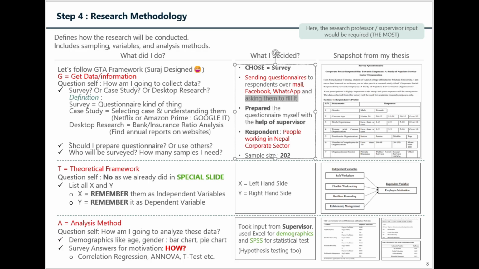So the second question is, how should I prepare the questionnaire or use others? So in my case, I prepared my own questionnaire. And who will be surveyed, how many samples I need. So I sent it to the people working in the Nepalese service sector, corporate sector, and the sample size was 202. My professor told me 200 is enough because it was COVID year 2020, so I just added two more to make a memorable one.